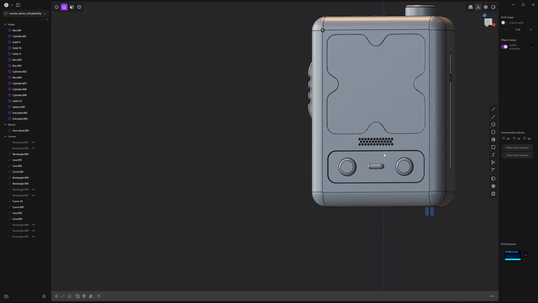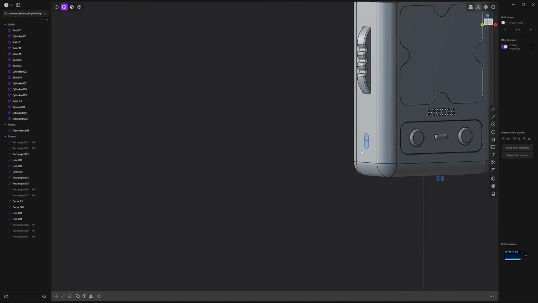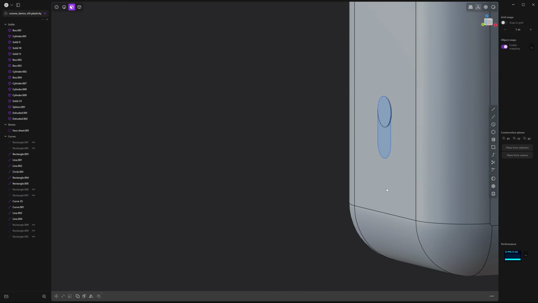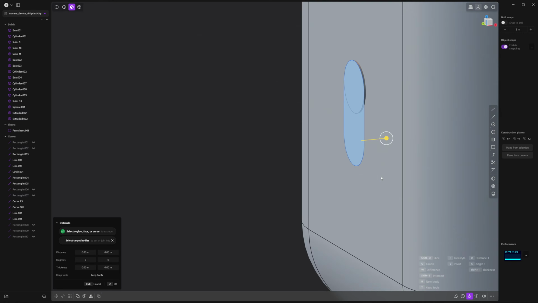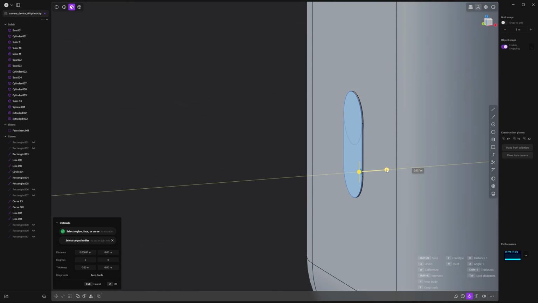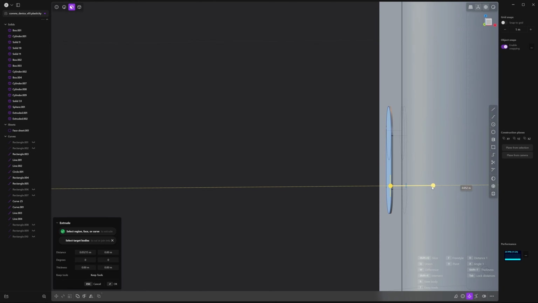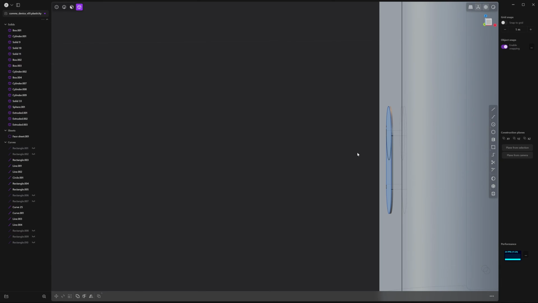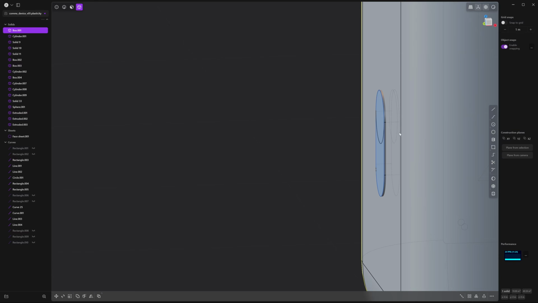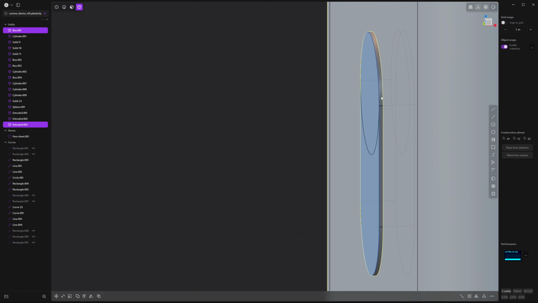Okay, so moving down, let's do this switch over here. Could be some sort of locking switch. Selected this face by pressing 3 and then moving it in. Alt-Z so I can see how far it is. Right click to accept. And again, press 4, select your main body and this new shape, and then press Q and right click to accept.